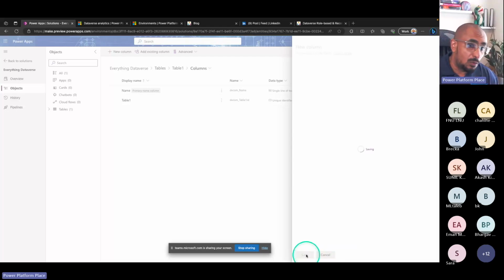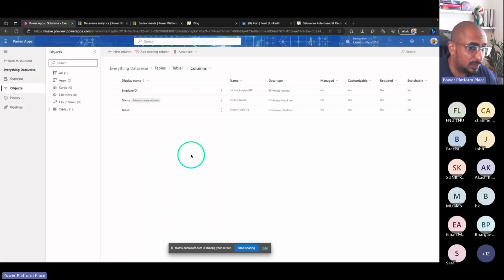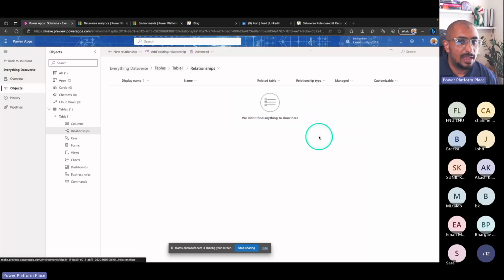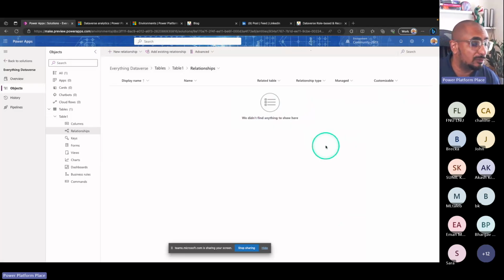It's done. Now, the next thing that we're going to create after we have our column, employee ID, is very simple. Let's go back to the table, right? We said that in that table, we have our design space. I'm going to go now to relationships. You can create relationships here between a specific table and another. So this is where you start. You want to decide many to one, one to many, or many to many relationships.